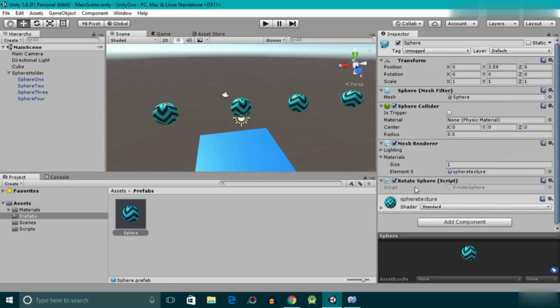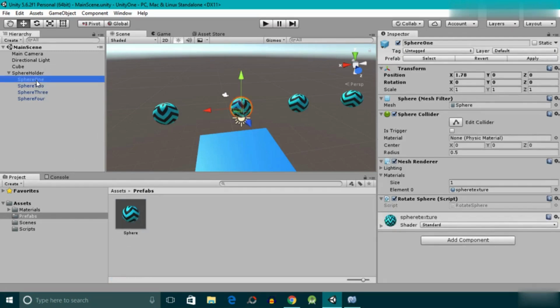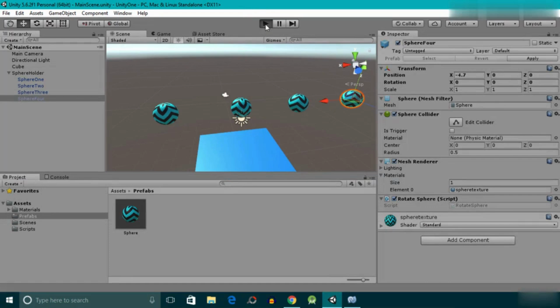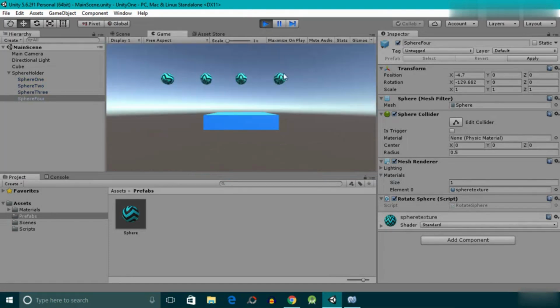So if you look over here, the rotate script is attached to the sphere prefab, and next, since all these spheres are created from the sphere prefab, if I click on sphere 1, then as you can see the rotate sphere script is attached to sphere 1. If I click on sphere 2, the rotate sphere script is attached to sphere 2 as well. If I click on sphere 3 and sphere 4, then as you can see the rotate sphere script is attached to sphere 3 and sphere 4 as well. Okay, so after attaching the script to all the sphere game objects, next if I click on the play button, then as you can see all the spheres are rotating together.